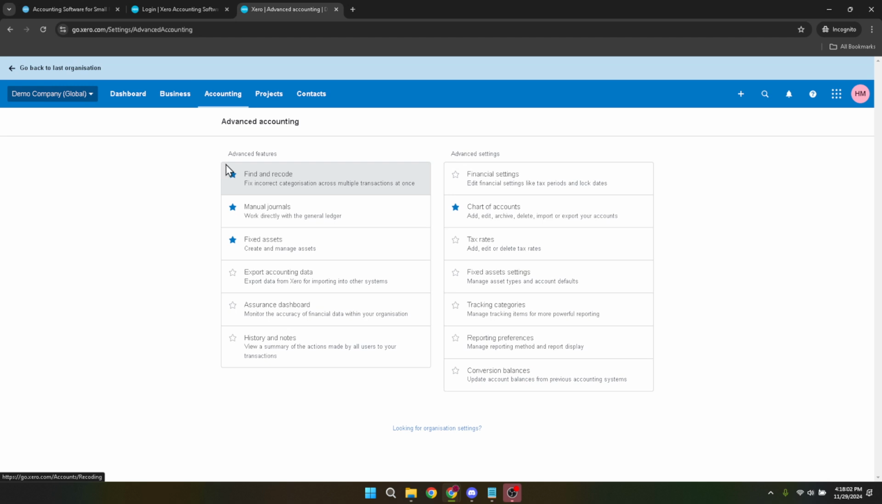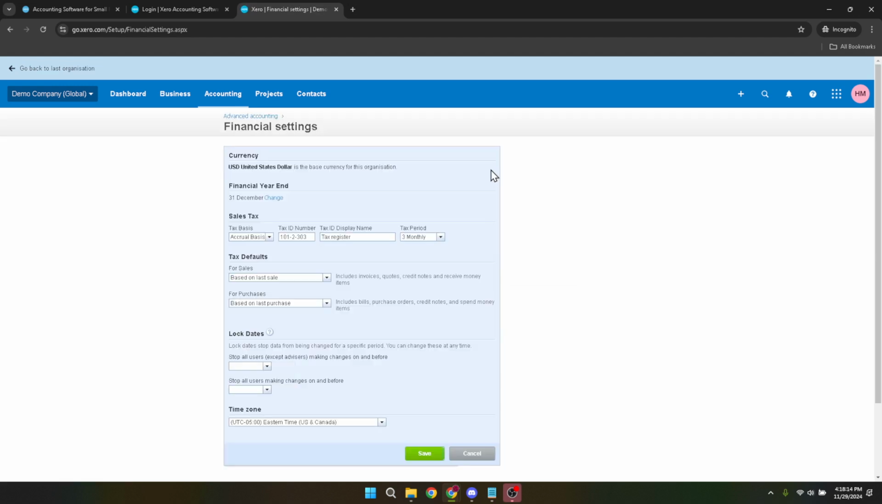Following that, select Financial Settings. This is where you can make fundamental changes to how your financial data is structured, including the all-important fiscal year-end date. Now it's time to adjust the financial year-end to the relevant date that corresponds with your business's reporting cycle. This step is crucial for businesses whose fiscal year doesn't align with the calendar year, as it affects how financial reports are generated and how tax liabilities are calculated.